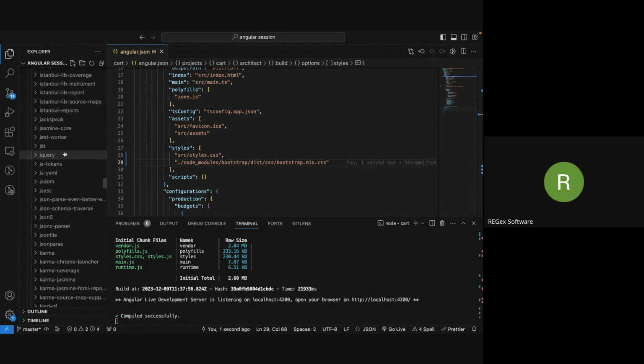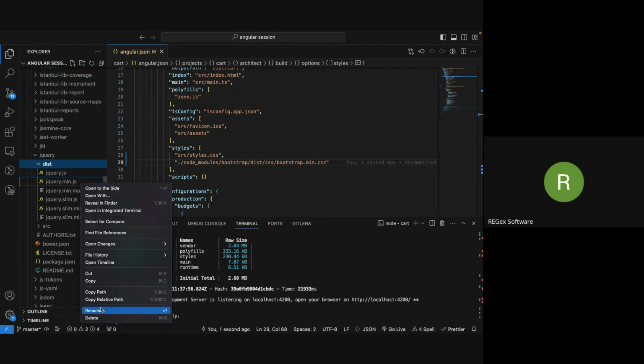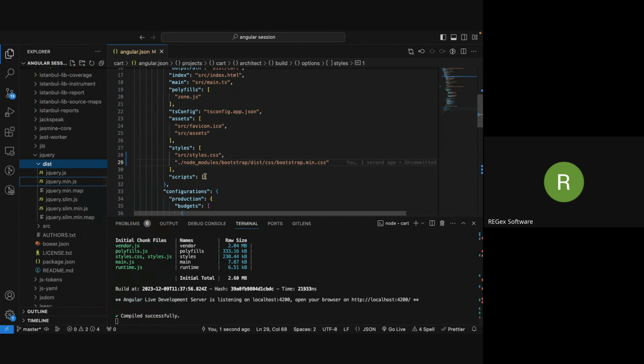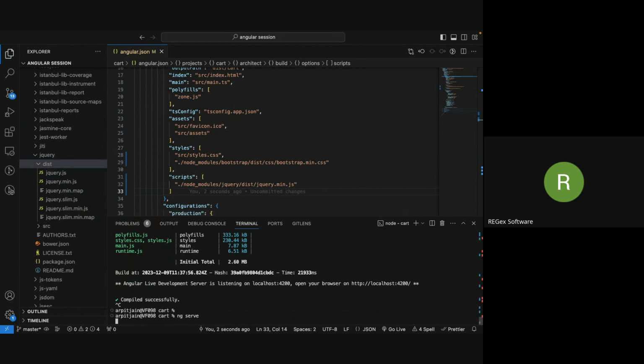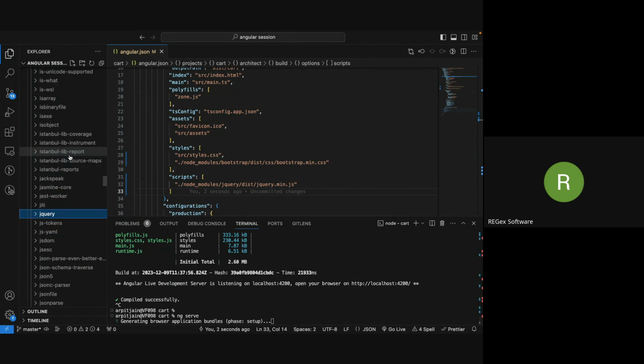So we will come to the jQuery, test, jQuery.min.js. This will be the one that I will copy the relative path, come to the scripts, and paste again straight away. And that's it. Okay, I have added two scripts over here. Now I will start the project. Let's see, can we use Bootstrap now or not?